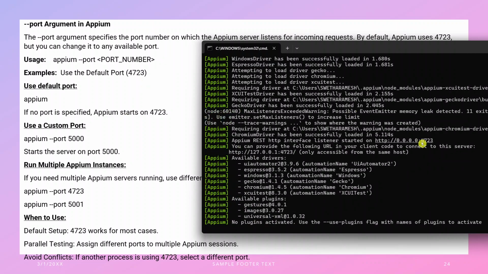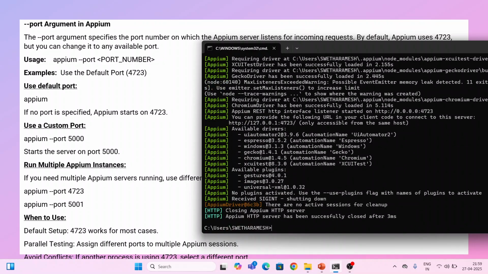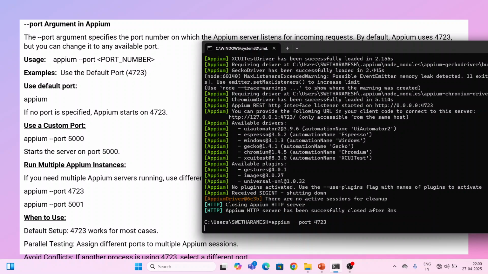So if you see here, the default is 4723. Now I want to see if no port is specified, the APM starts on 4723. Here I have now specified the port argument. Now what I will do is stop the APM server. Now I will run APM and specify the port, that is the default port. I said 4723. This is the same case.